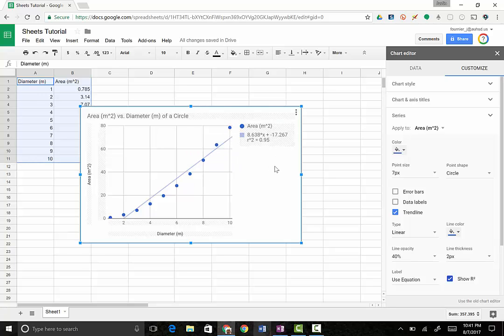And again, if this was real data that I had collected, 0.95 wouldn't be bad. But I would still look to see if I can manipulate it to get a better R-squared value. And that's what I'm going to do here. I'm going to say, okay, 0.95, not bad. That's pretty good.